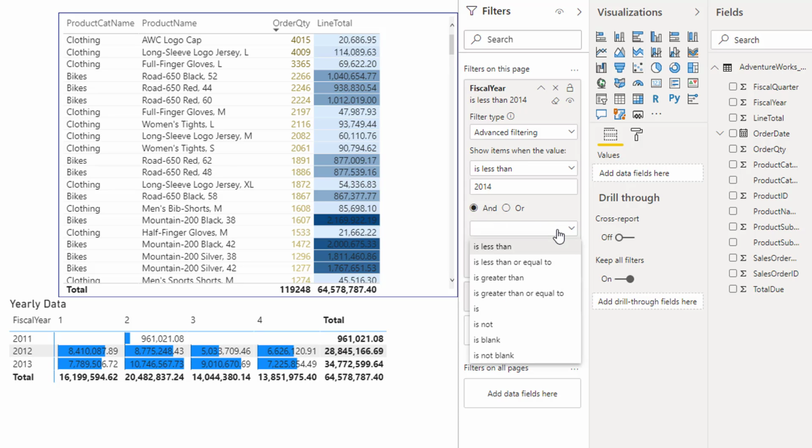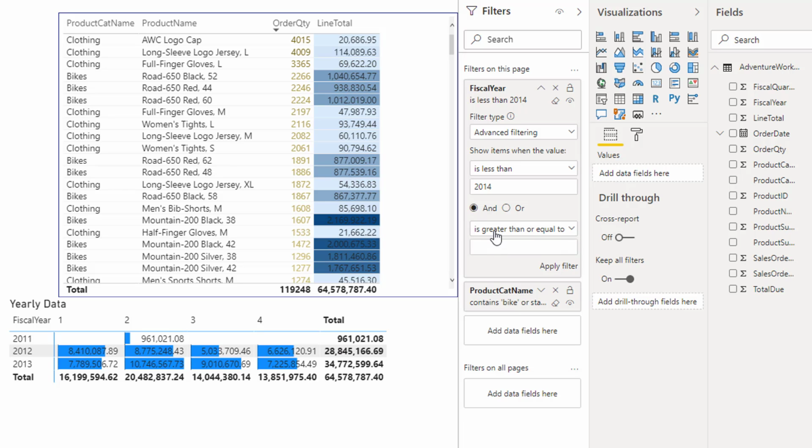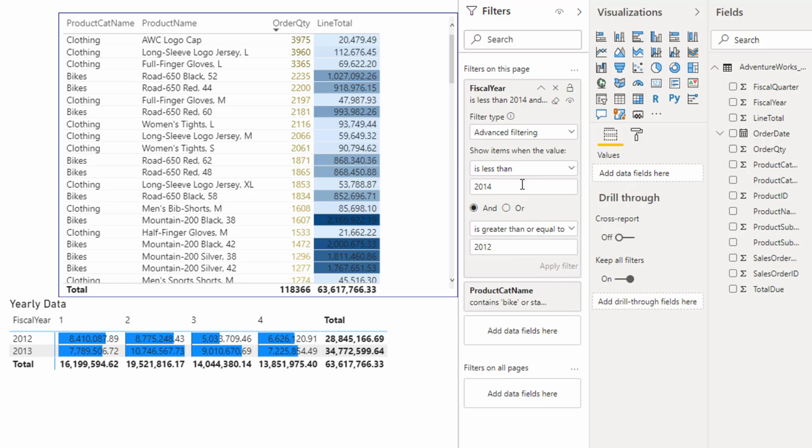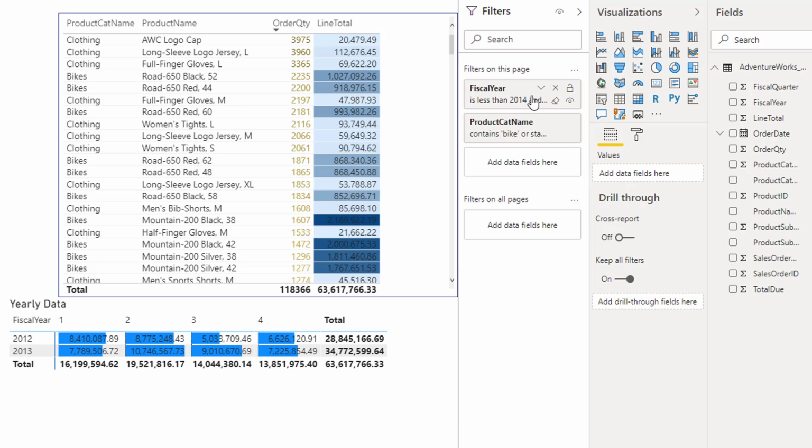And let's put greater than or equal to 2012. Okay. So that was for numbers. Next, we're going to add on dates.